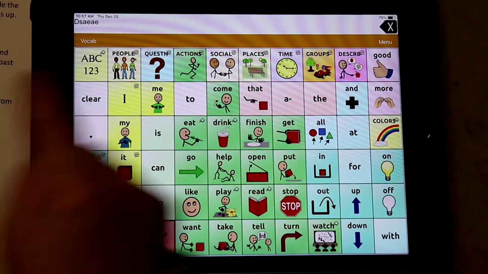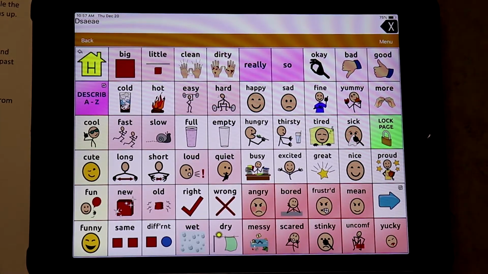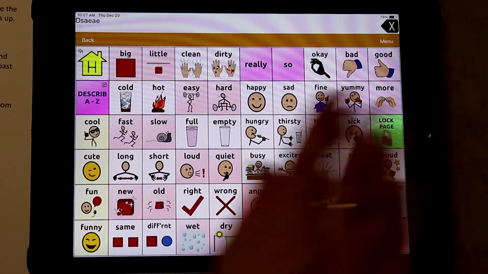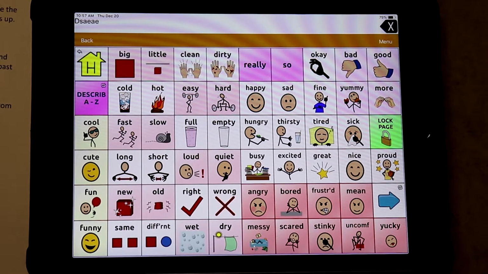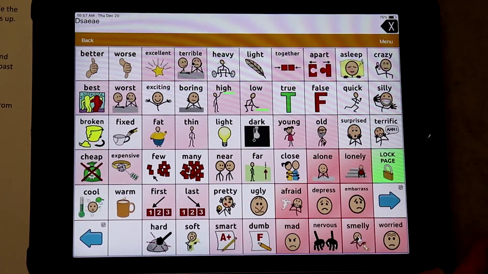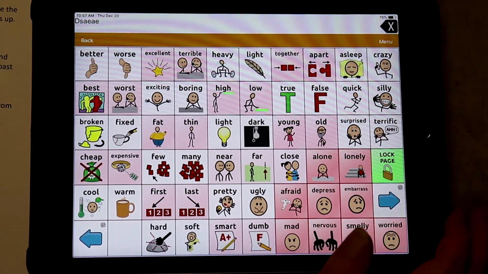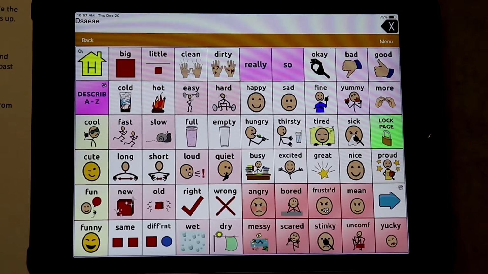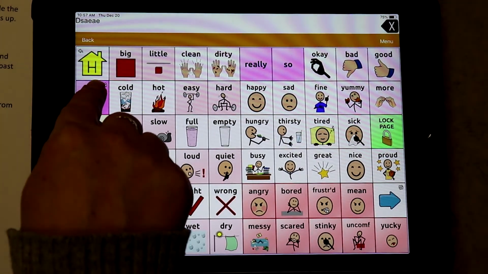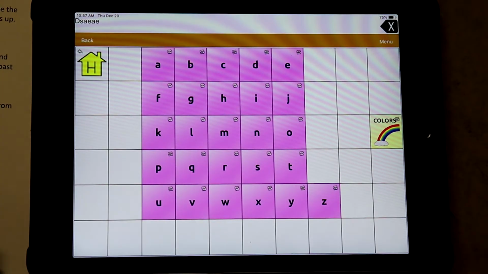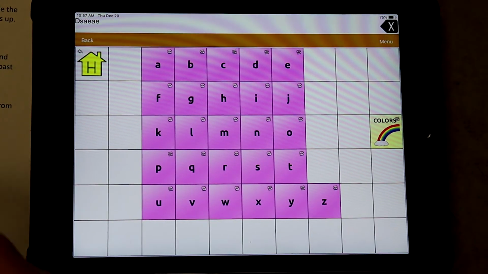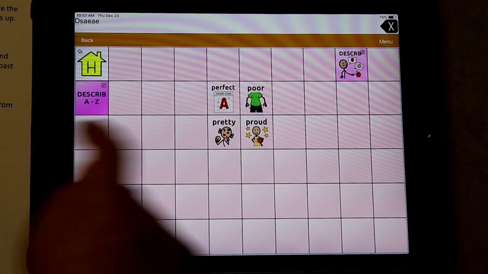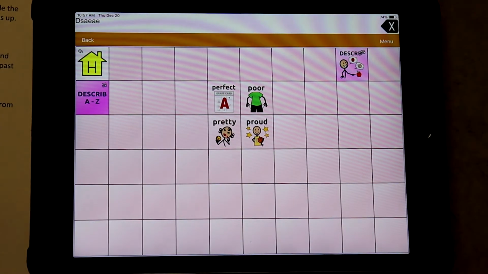The Describe folder contains adjectives and adverbs with basic concepts and opposites on the left and feelings over on the right. There is an arrow for a second page and a third page. I'll arrow back. And because there are so many, it also has the Describe A to Z filter. So if I select P, let's see what P describe words there are. There's perfect and poor and pretty and proud.